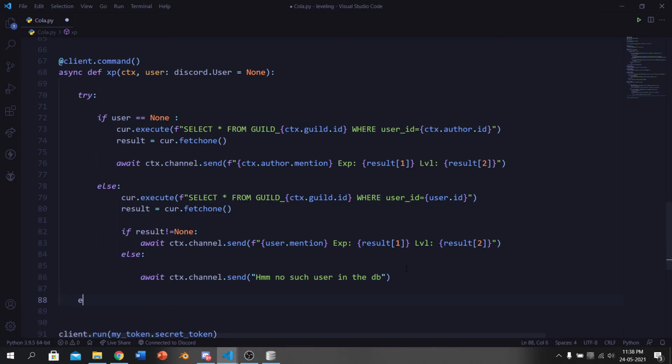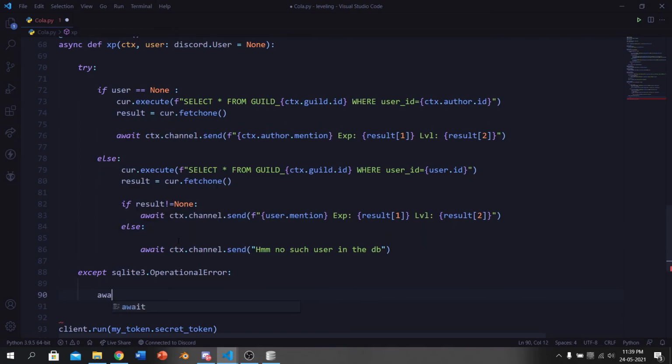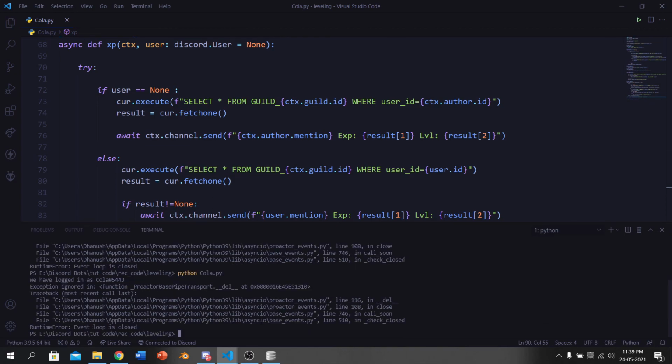Next, let's add the except sqlite.OperationalError, and we will print await ctx.channel.send database not initialized. Now let's stop the bot and run it again.